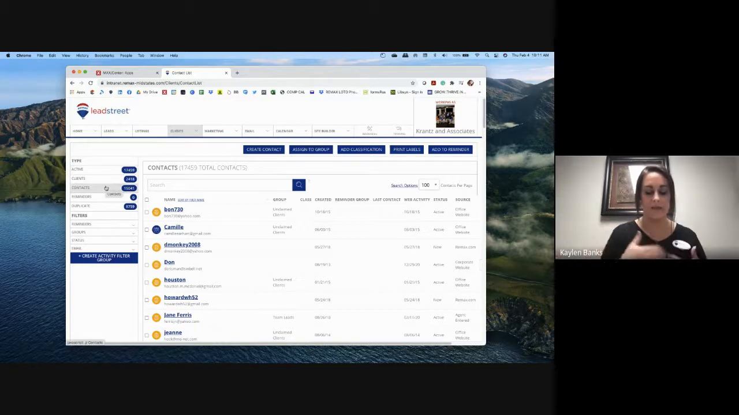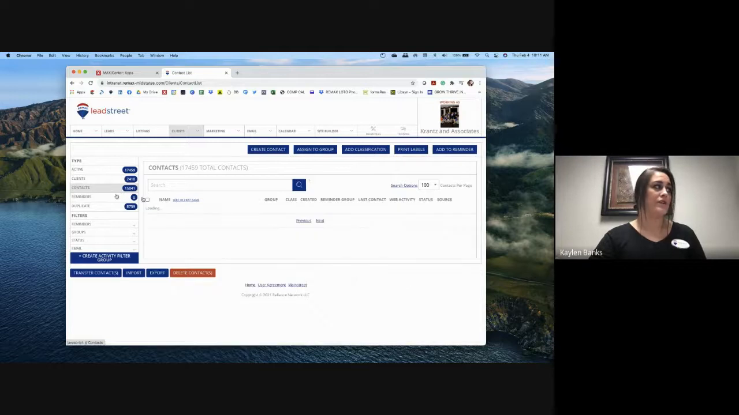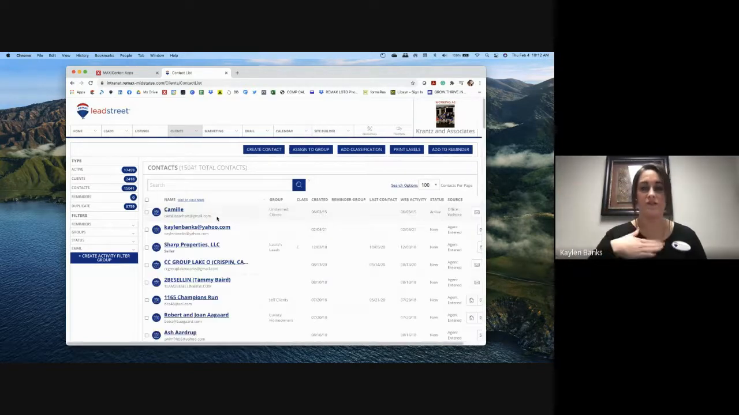But if you wanted to make a contact a client, just find your contact. You have to have an email address for your contact to become a client, obviously. That's just Leadstreet's way of letting you know that you have a valid communication source through Leadstreet. But find the contact that you want.